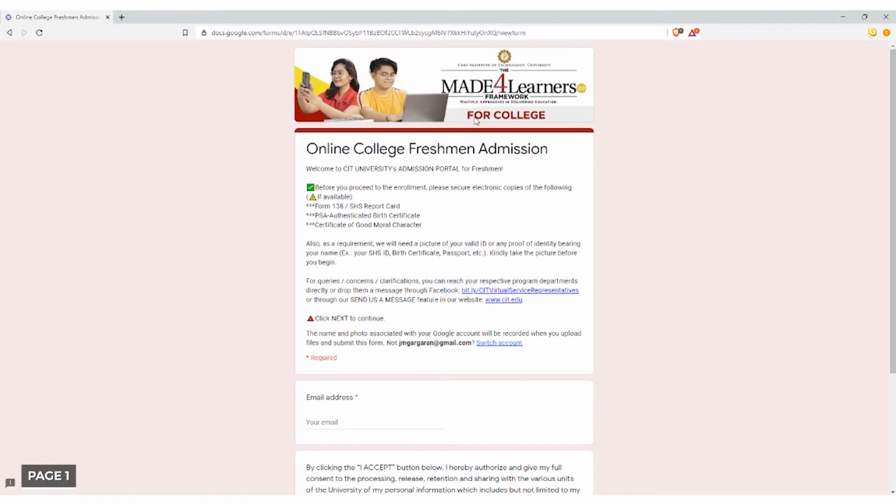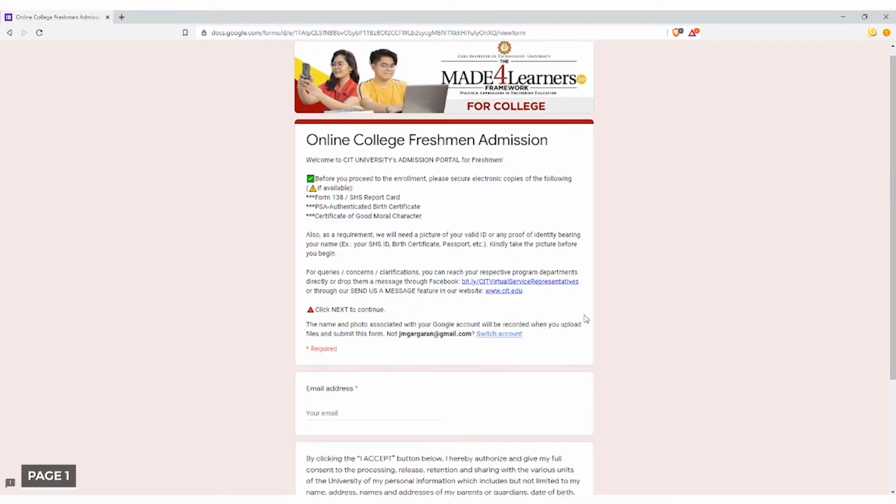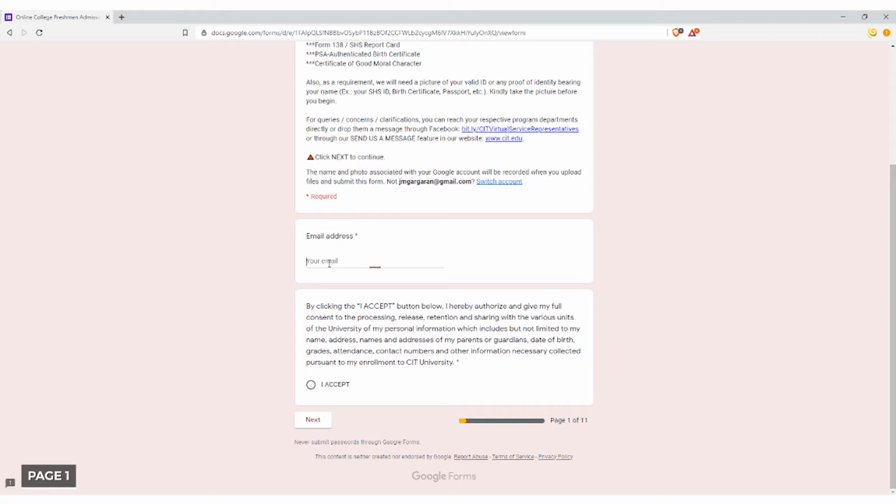This redirects you to the Google Forms page. Once you're here, the form prompts you to read the initial instructions before you proceed in order for you to not miss any requirements in the middle of filling out the form. When you're done, scroll down and type your active email address, as this is one of our means of contacting you on your admission updates. Next, read the agreement, then click I accept. Click the next button to proceed.